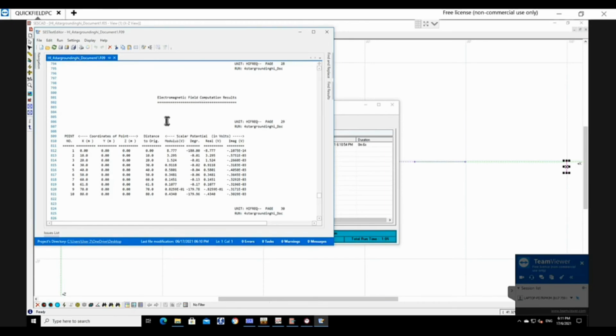We can get the delta V by calculating the voltage at origin minus the voltage at the potential point. For example, delta V at point number 2 is 8.77 minus 3.295. From the delta V, we can get the resistance with the formula voltage over current, and the current is the same as before, which is 1 ampere.